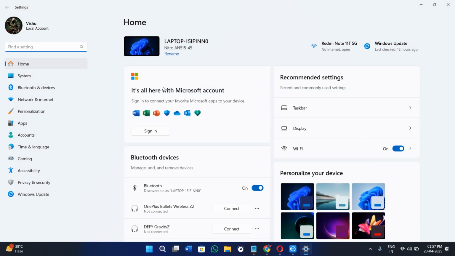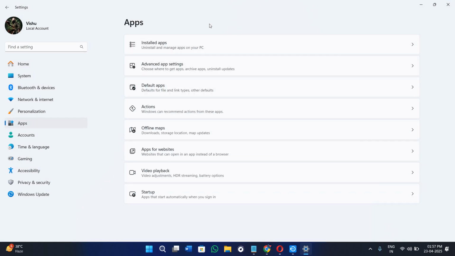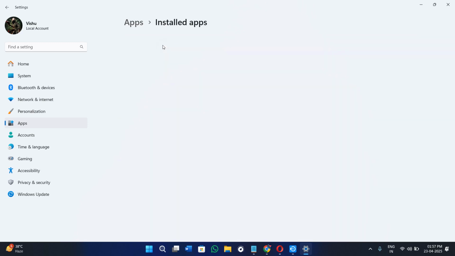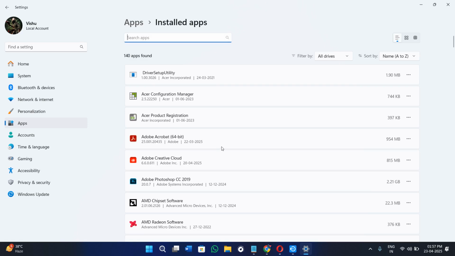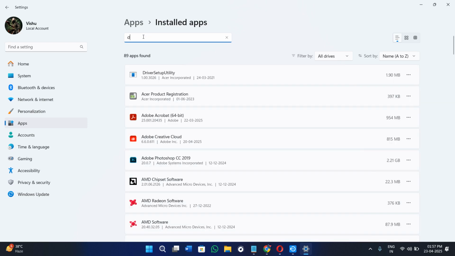Now once you are able to find settings and you are in your settings, you need to click on the apps option, and here you will see installed apps. Once you click on installed apps, you will see all of the applications that are installed in your PC. Simply search for Discord here, and once you find Discord, click on the three dots right next to it and click on the uninstall button in order to confirm your uninstallation.